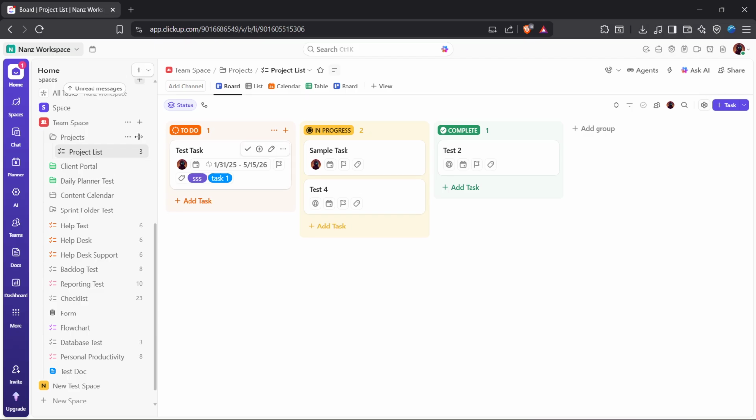Before you start, make sure you're signed into the right workspace and that you have permission to manage automations in the space you're using. If your send email action isn't available, you may need your admin to enable the email ClickUp or connect an email account first.